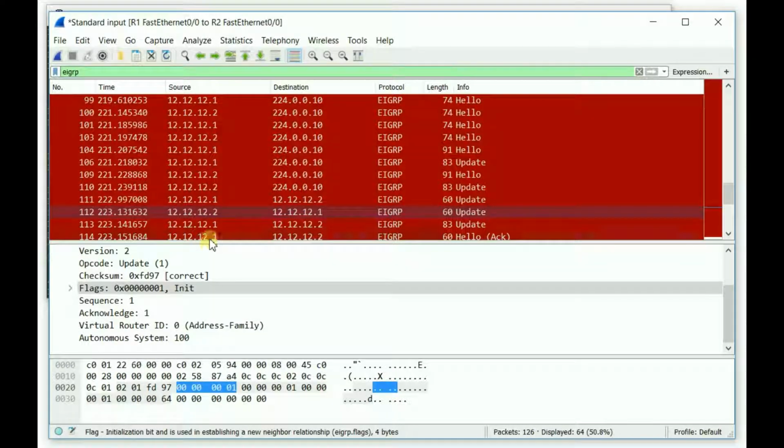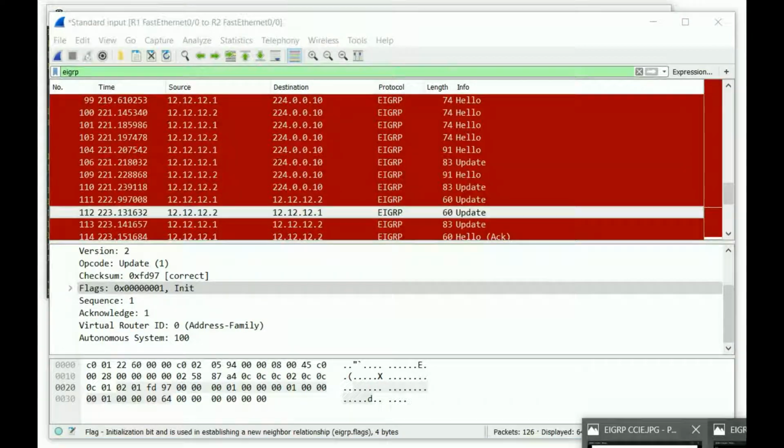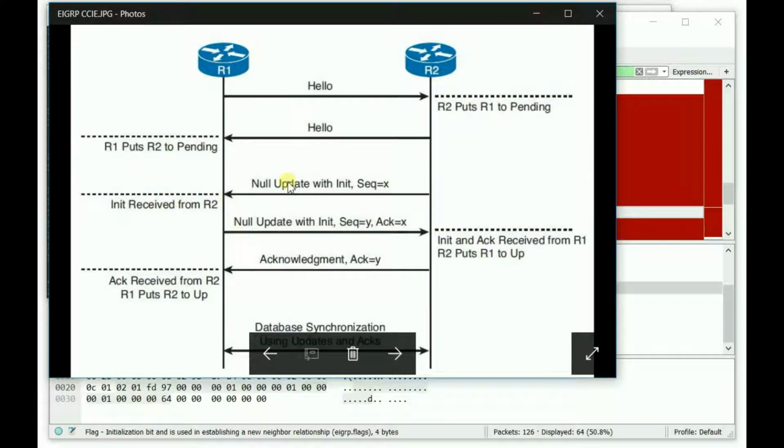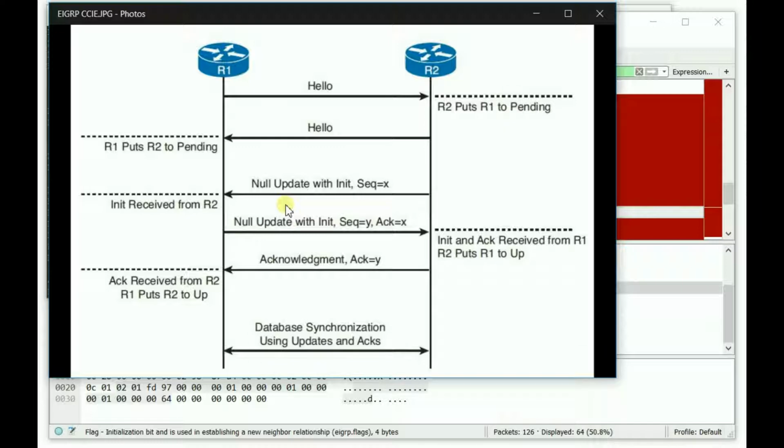Now, same thing with router 2. Router 2 has an init flag set with the sequence number of 1 and acknowledging 1. So this is where CCIE is trying to tell us what is actually happening right here, which is, hold on, before I'm getting ahead of myself: I'm going to send you an empty update with initial sequence number, and then you are going to acknowledge that sequence number.